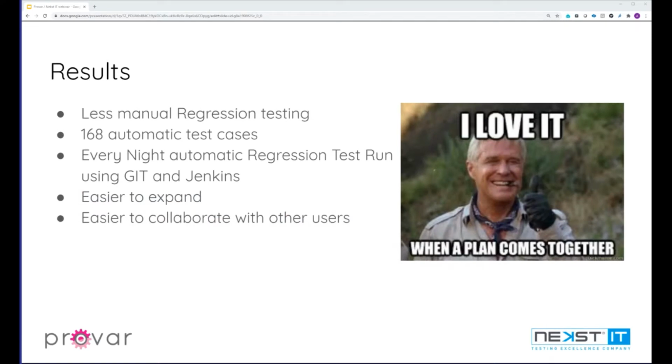This all resulted in less manual regression testing, 186 automatic test cases at the end, and every night an automatic regression test run using Git and Jenkins. It also was easier to expand and to collaborate with other users.